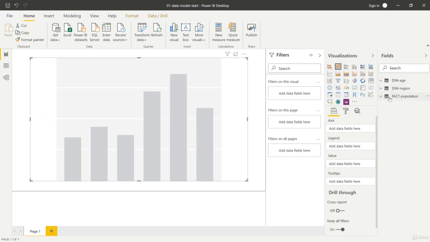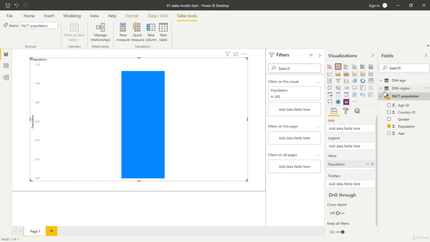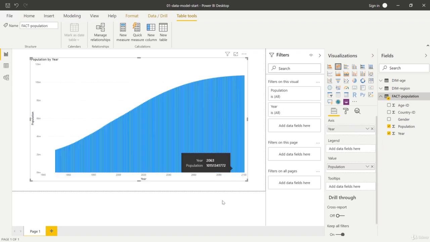And now we can add some information. This is the data we prepared. So let's say we want to have the population here as the values. And we can also use our year down here for the axis. Simple visual now, but enough for our purposes.